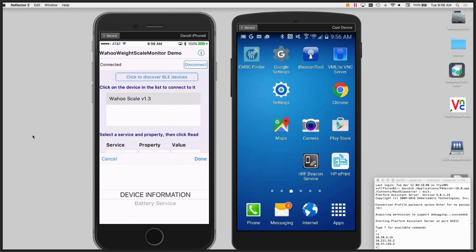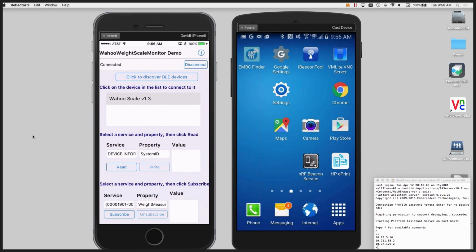Battery service, device information. Get the manufacturer, serial number. All of these are properties that are available through the component interface. And we want to get the weight measurement. And we'll subscribe to the weight, step on the scale, and we start reading out the weight measurements as I step on the scale and let off a little until it finally stabilizes.